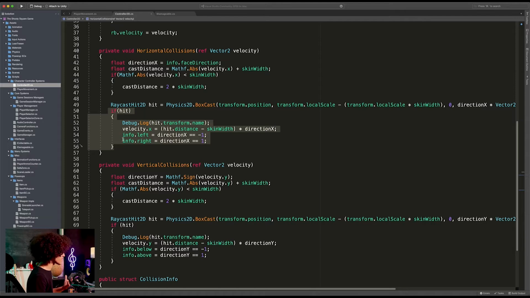Finally, if we hit something, first of all, I'm doing a quick Debug.Log to print out the name of that transform just for debugging purposes. We then update the x value of the velocity to be equal to the hit distance minus the skin width, all multiplied by the direction that we're facing in. Finally, we will update our collision info based on whether our direction is equal to -1 or equal to +1.